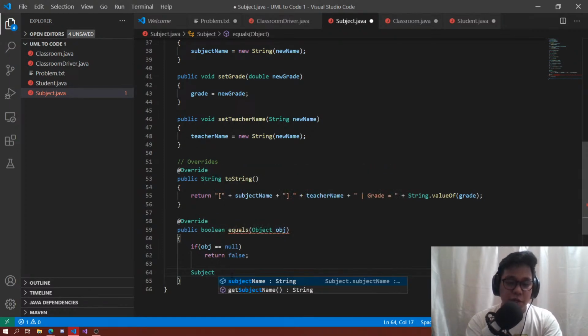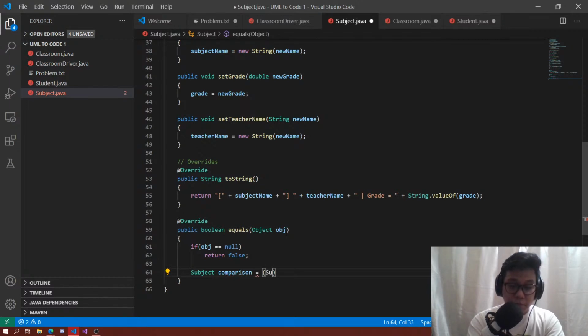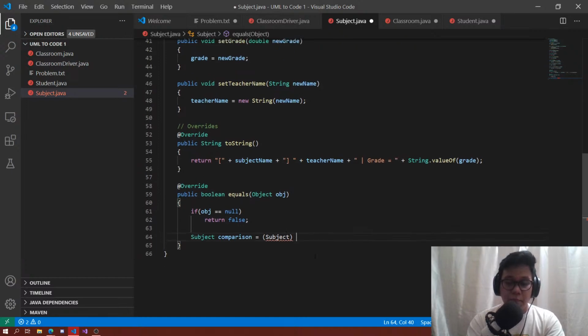So we're going to declare a subject here, and name it comparison, is equal to, okay, we cast the type Subject to object, just like that. So we're casting that if it does exist, that is. So now we have a copy comparison, wherein Java thinks that object is of the reference type Subject. So now we can do our comparisons.